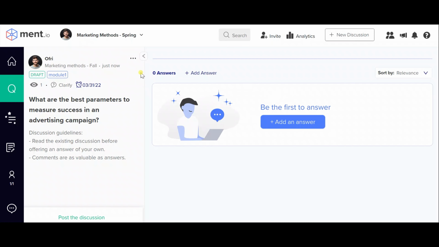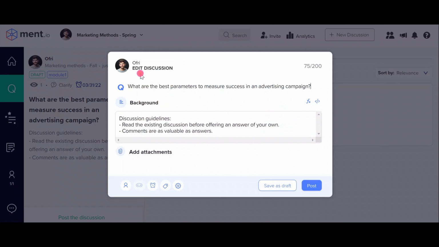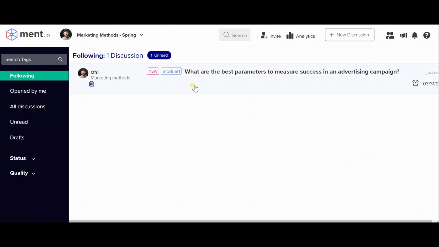After phrasing the question, adding the background, and deciding whether to use the additional features, click on the Post button to save and publish your new discussion. Now your team members just need to log into your Ment.io team, click on the discussion, and join in.